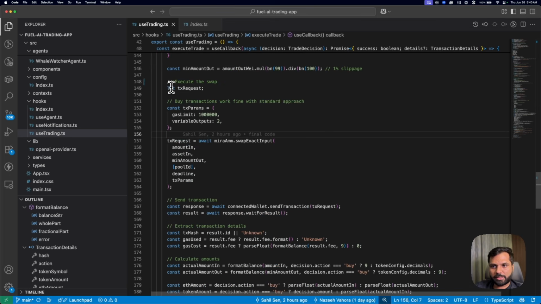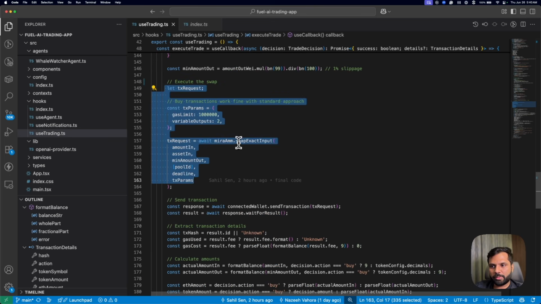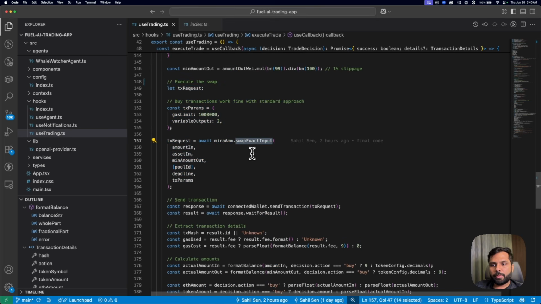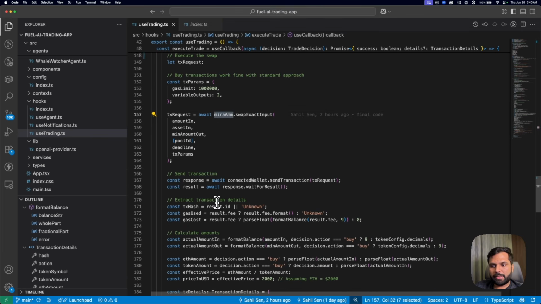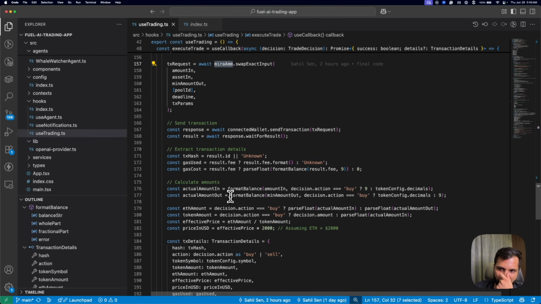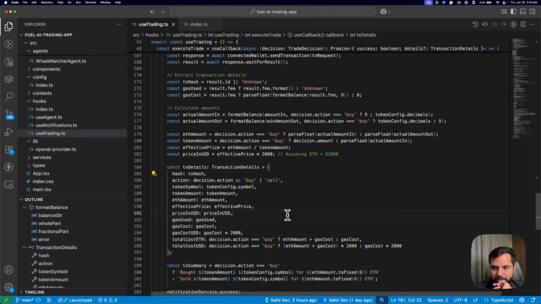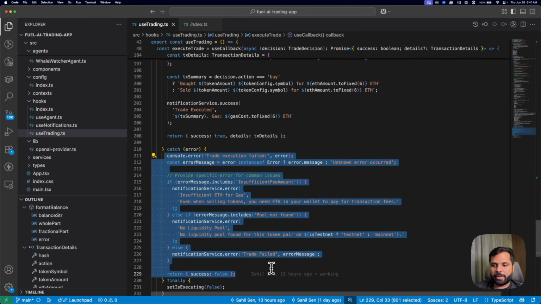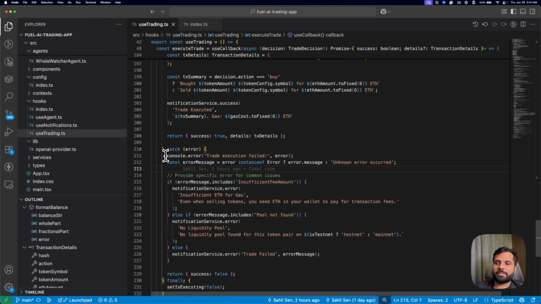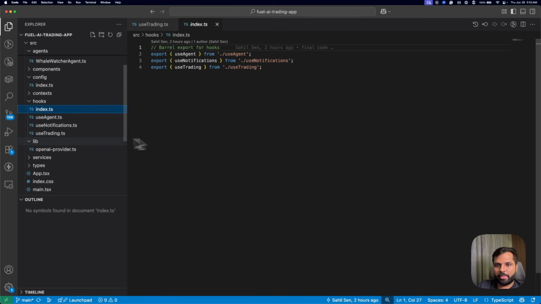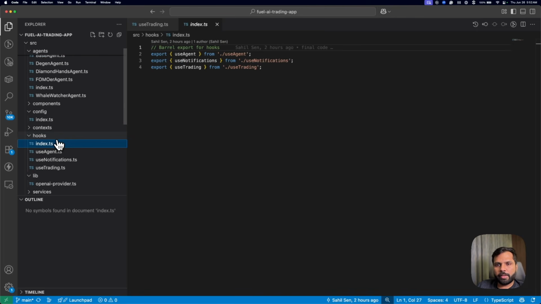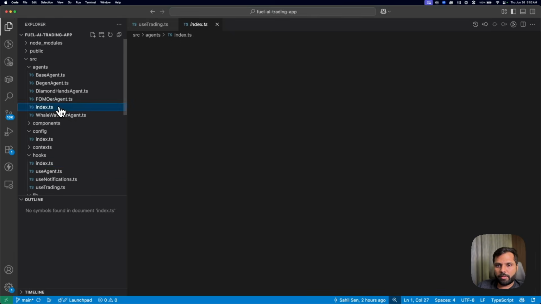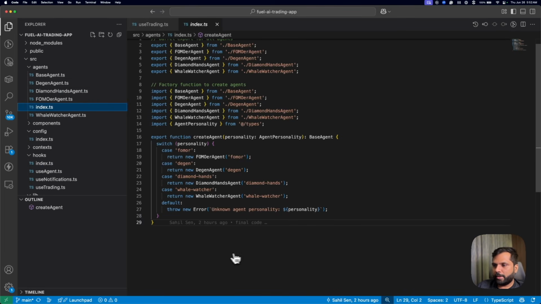Then we execute the transaction over here, where we use the swap exact input method from the Mira AMM, and then send the transaction. And then we extract a few transaction details and we print these details. And we also have some error handling over here, where if any error occurs, we catch it and print those errors. And then we have a barrel export file for all the hooks as well. We also had a similar barrel export file for all the agents. I didn't mention it earlier, but we have that for agents as well.